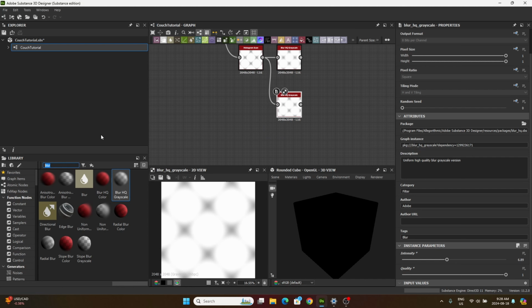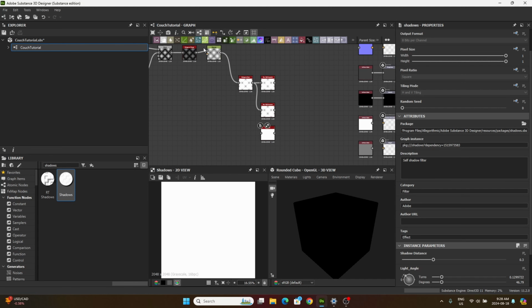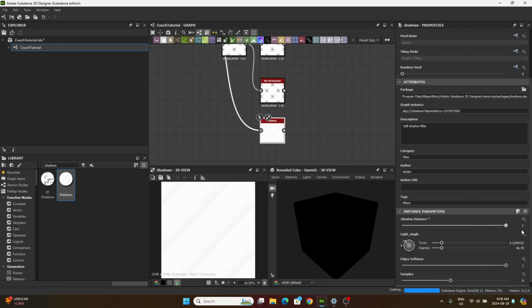So next we'll grab a shadows node. And for the input, we're going to grab the distance from the top here, and we're going to plug that into the height. Then here, we're going to turn the shadow distance up to 1. The light angle is going to be 0.5.